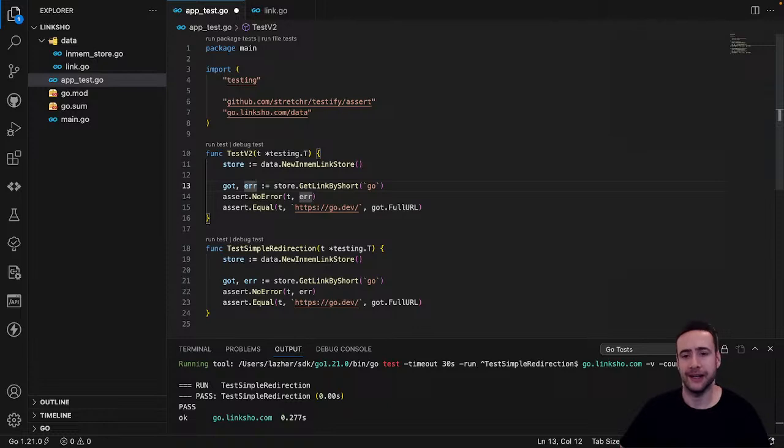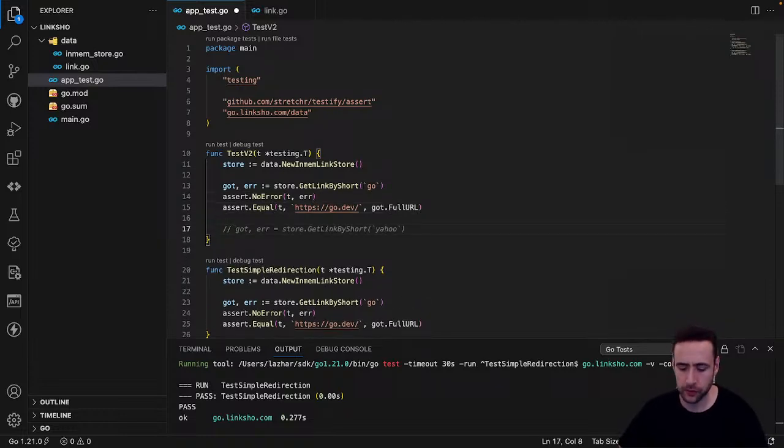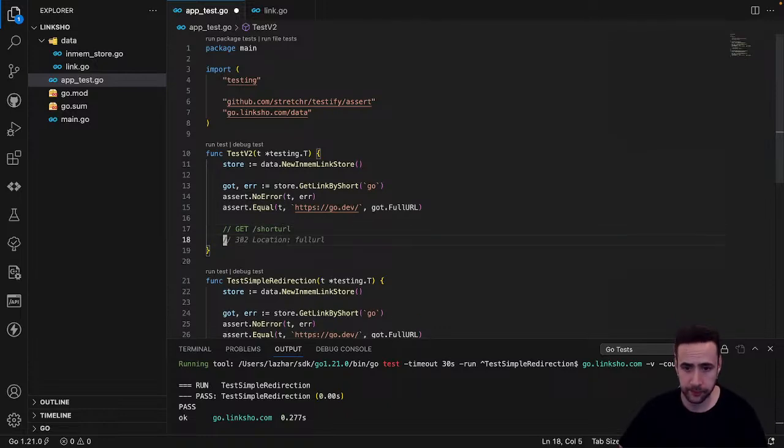And then we would get the link. But this time, it wouldn't give us a direct full URL. So this is what we want. We get a short URL, and then we get a 302 to the location. Okay, that's what we did here.